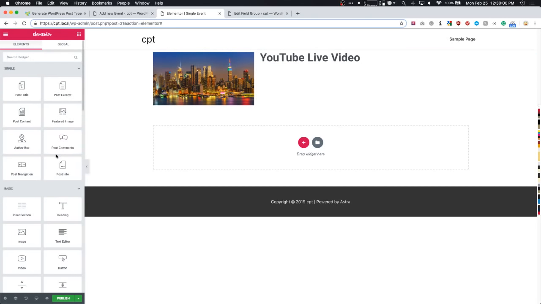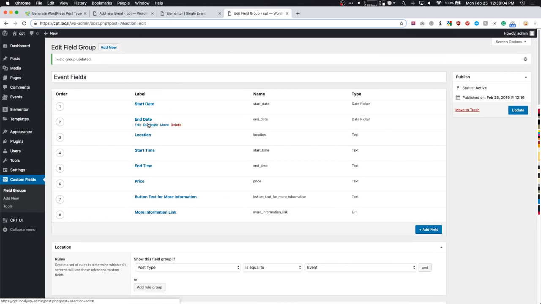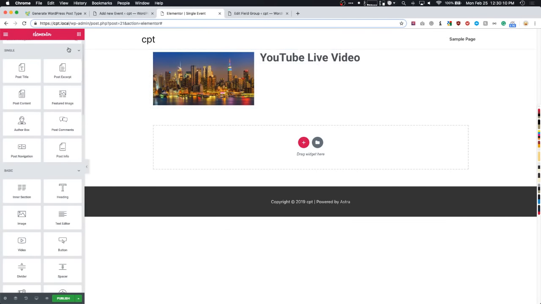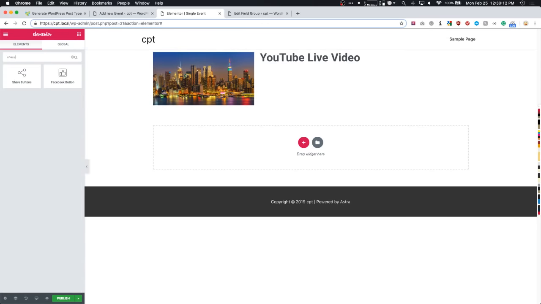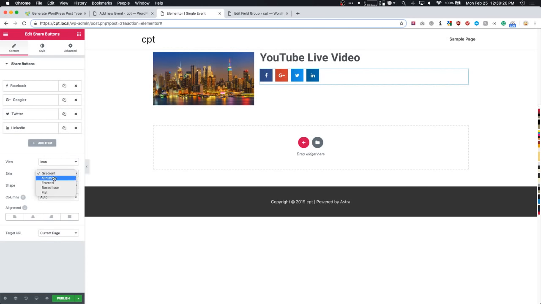So right now we have other fields such as the start and end date, location, start end time, price, things like that. So let's design this some more. Let's do a share button. I want to be able to share this with anyone who wants to see it. So let's do this. Icon only. We want this to be minimal.